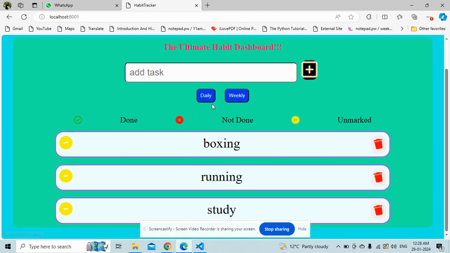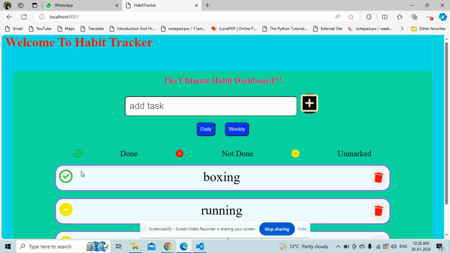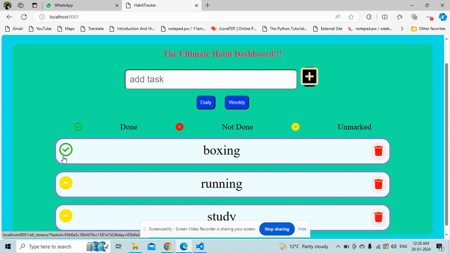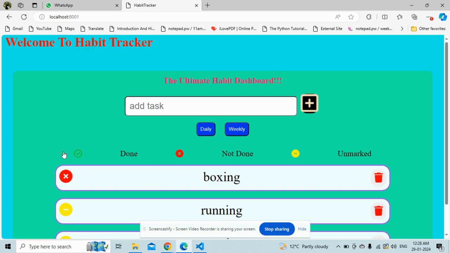And these two are the sections for daily and weekly. These are the statuses which show for the different categories when we click on this particular toggle. When we click on this toggle, it will change to done. The status changes to done. Again, if we click it, the status changes to not done, and again we click it, it changes to unmarked.